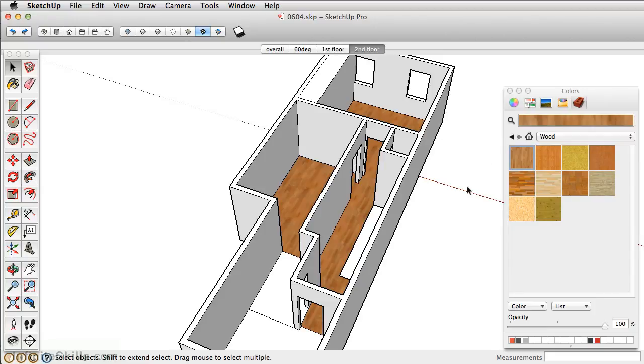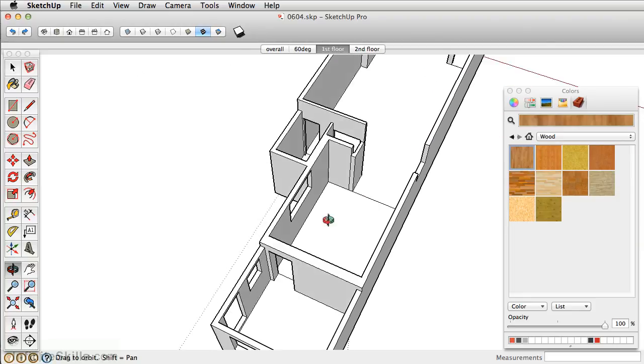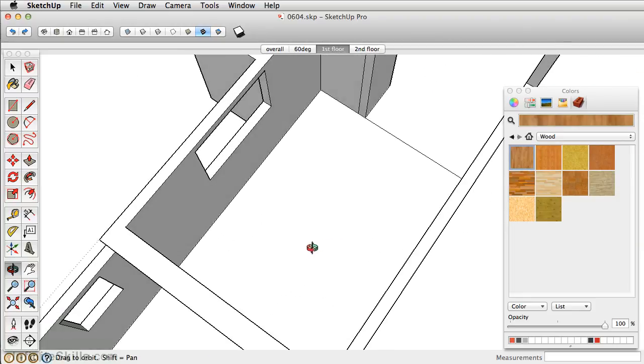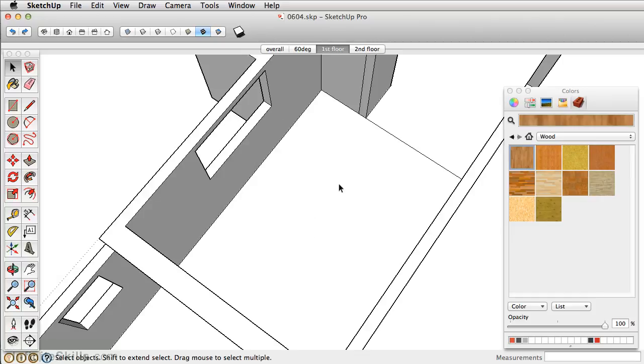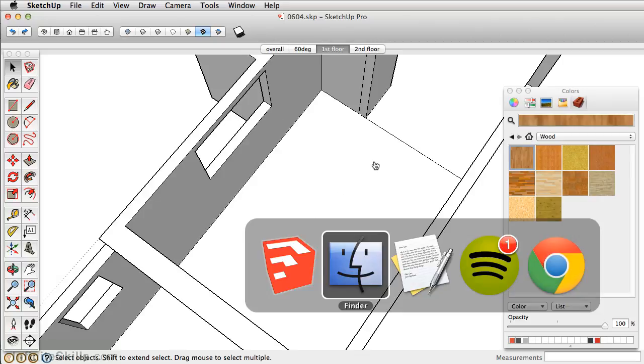Importing textures into SketchUp is really easy. Let's go to the first floor. And in the dining room, I have a couple textures of my own that I'd like to import and use as materials inside this model. Just going to open Finder.